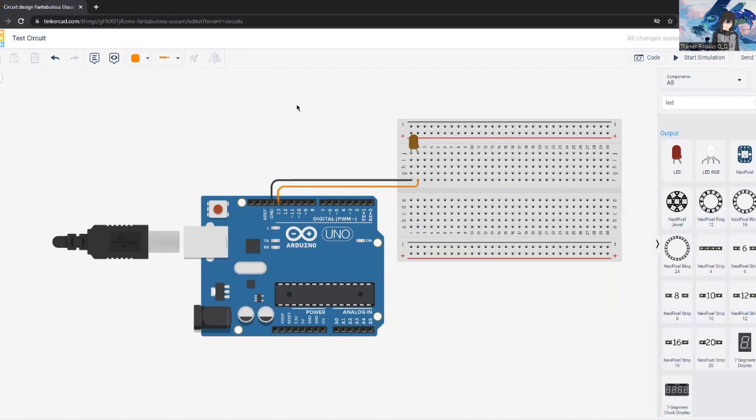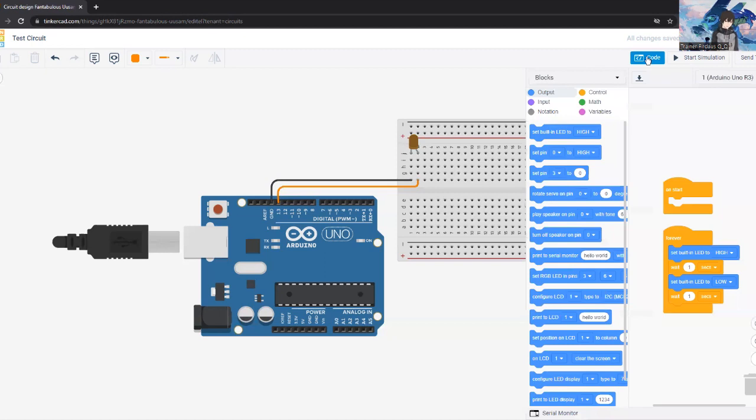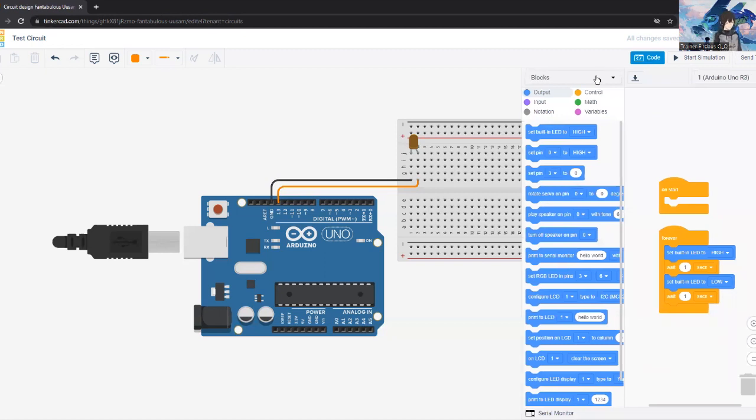Now I'm going to show you how to code the LED to make it blink. So to code on Tinkercad, you can press the code button up here. You open up the code window, and you have different ways to code. One is blocks, one more is blocks and text, and one more is text. So I'm going to show you how to use the text method for today.